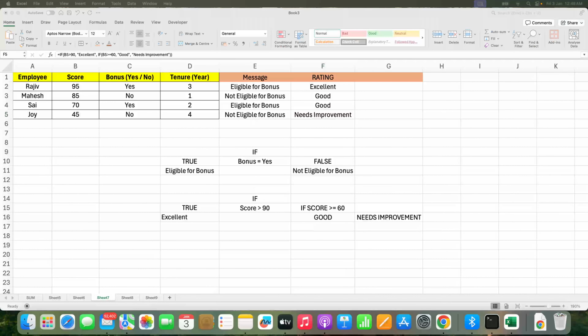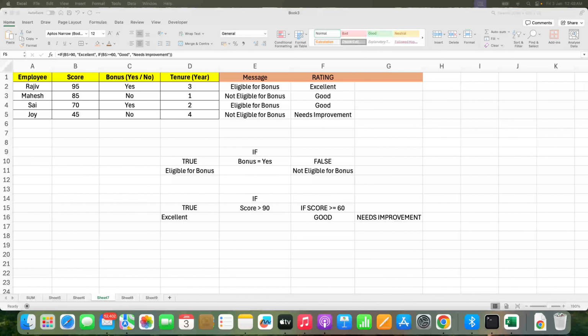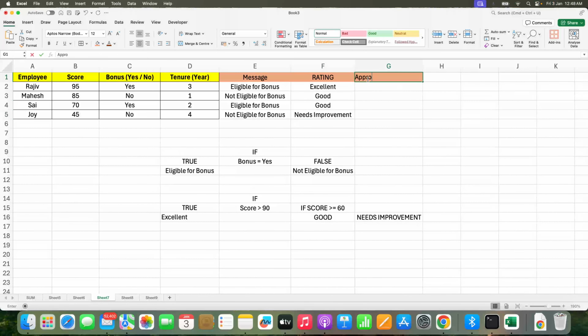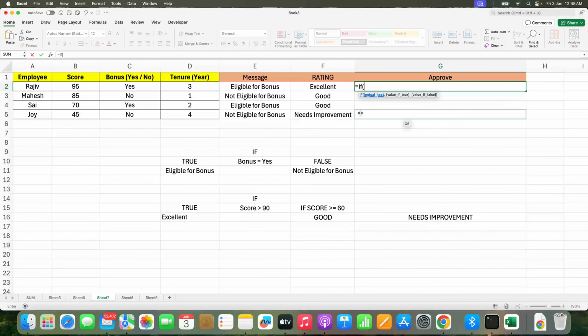Let's see one more condition I would like to see. If the person's score is greater than 90, and if the tenure is more than 2 years, I would like to approve the bonus. Let's expand this one so that you can see the formula, equal to if. So I have two conditions here. Whenever you're using two conditions, and both of the conditions have to be true, for example, the score has to be greater than 90 and the tenure has to be greater than 2 years.